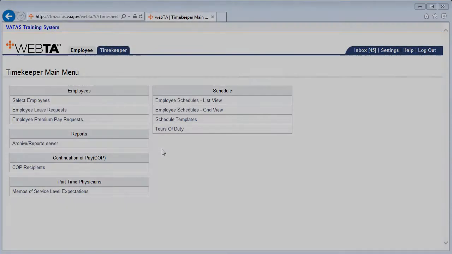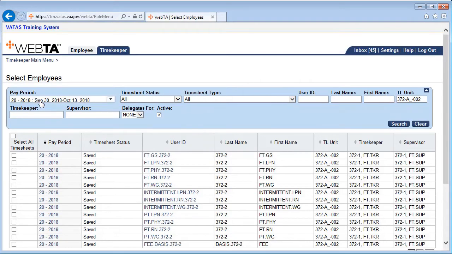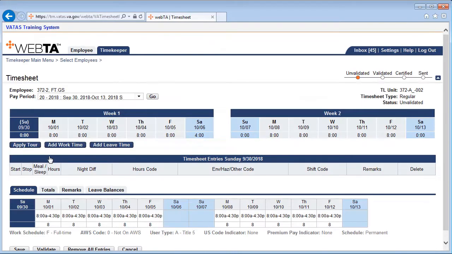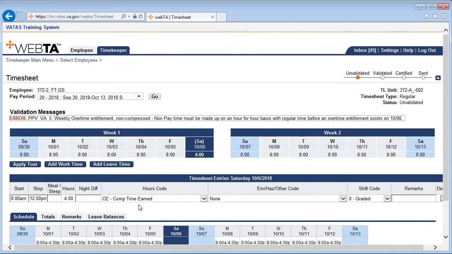This next example is going to be very similar to the one previously. So we go into select employees. We find our GS employee, our general schedule employee, go into the timesheet and hit validate. Again, this is going to show us the PPV VA5 error, and it tells us that something is happening on 10/6. So we go into 10/6, and instead of overtime, we see comp time earned.